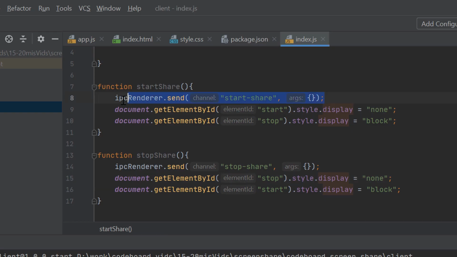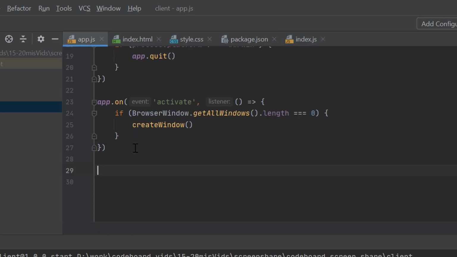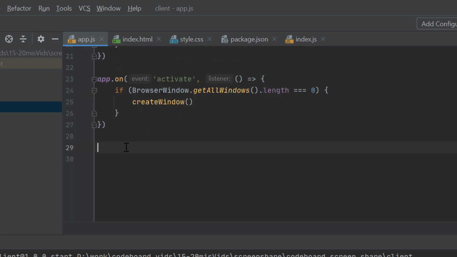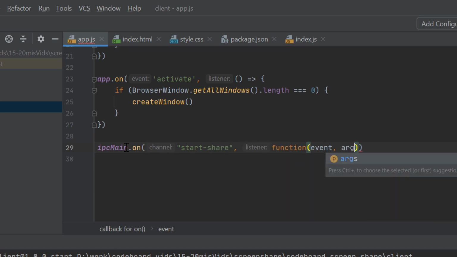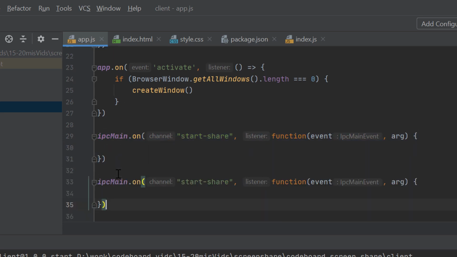Now, this ipcRenderer.send method will send an event, along with data from the HTML UI, to the app.js file. We have sent two events here, startShare and stopShare. Now, we will write code in the app.js file to handle those events. First, we have to import the ipcMain object from the Electron package. Then, we will write a block to handle the startShare event: ipcMain.on, startShare, and then the callback function. We need to add another similar block for stopShare.